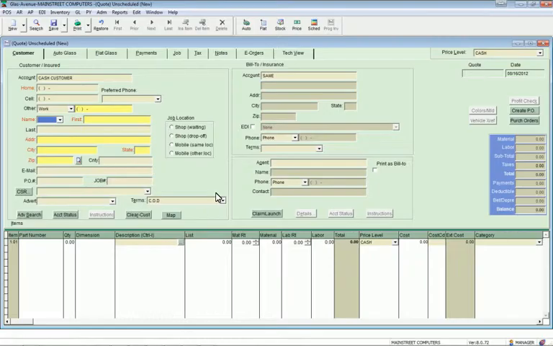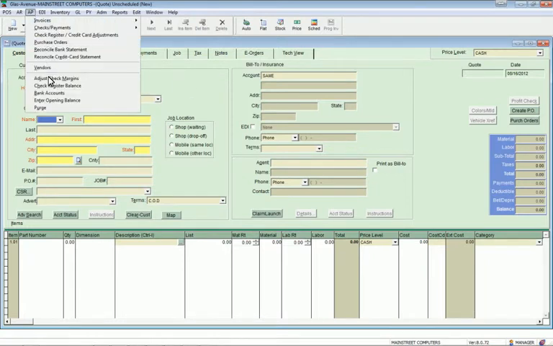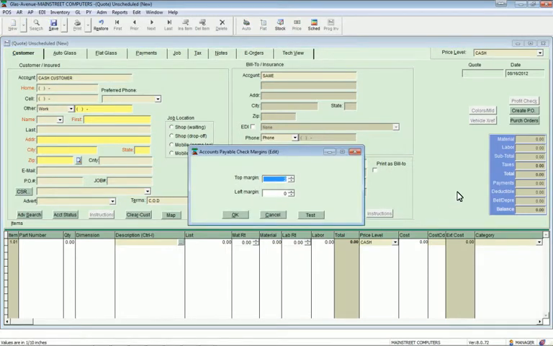Once you have your checks then, you'll want to go ahead and print a check and see how it lines up. And then if you need to align the check better, you can go here to AP and go to the Adjust Check Margins section here. And you'll see there's a top margin adjustment and a left margin adjustment. Now you'll never put a negative number in there. It always needs to be a positive number. And each number is 1/10 of an inch.